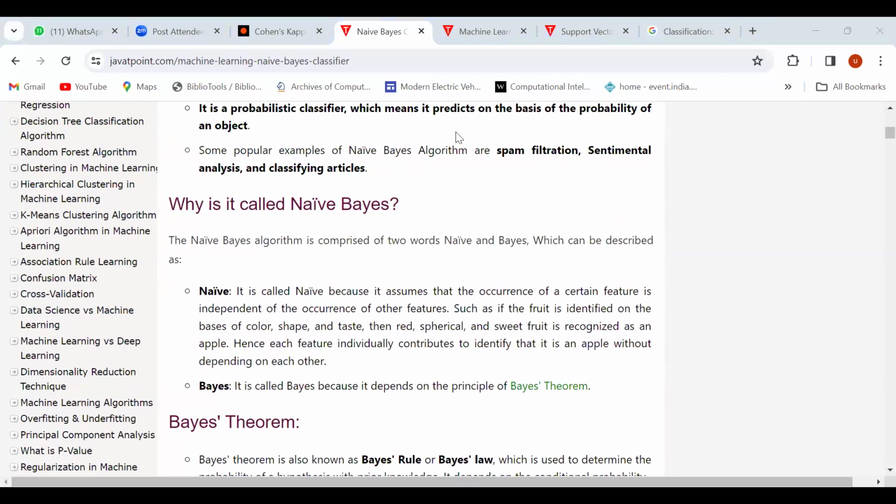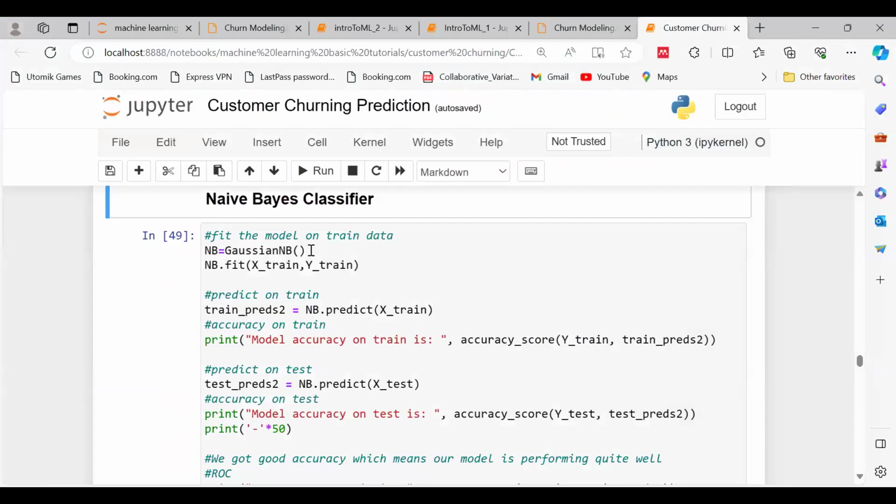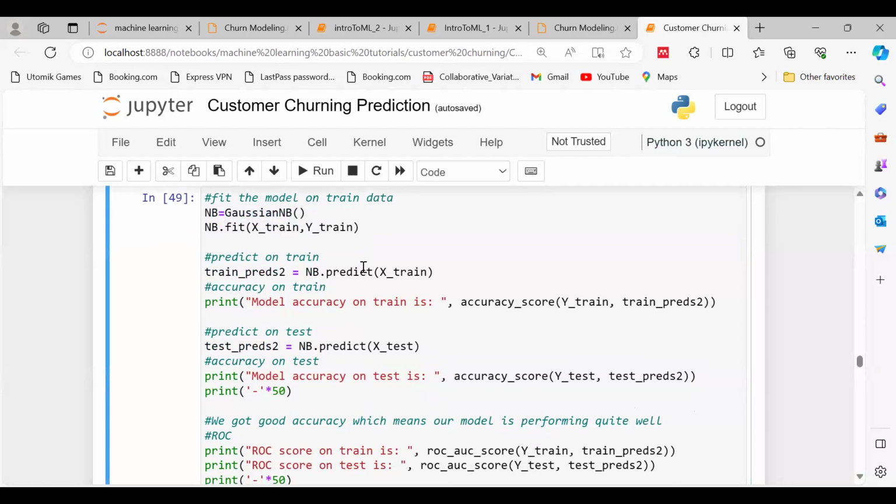Again, I'm going back to my project. Under this, I have called the Gaussian naive Bayes approach here. I have called this model GaussianNB. GaussianNB means Gaussian naive Bayes classifier I'm using here, and I have stored that model in the variable NB. After that, I'm fitting that model for the X and Y train category as well.